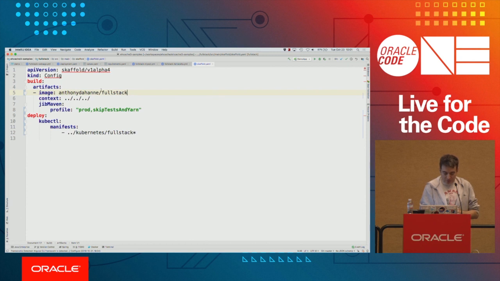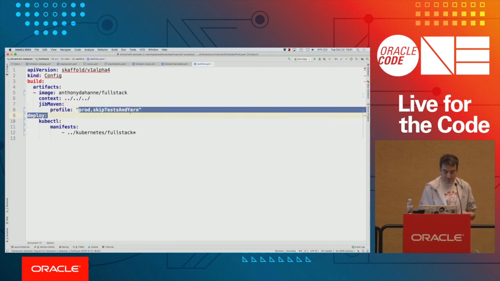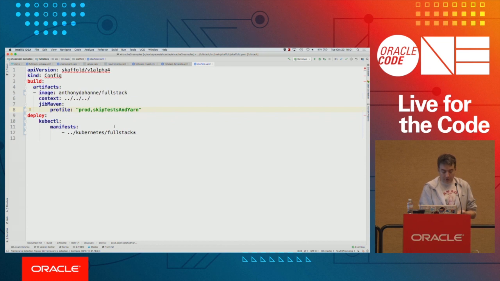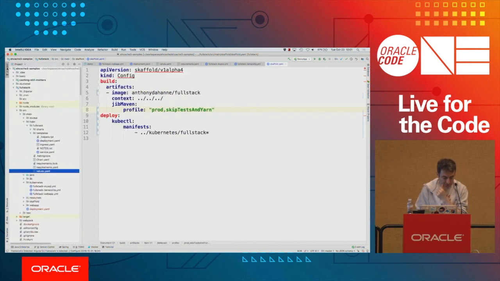Then you've got a given context. That's basically going to be the context of the build. And as part of the build, I want to use Jib Maven, and I will apply some profiles. They are Maven profiles for this Jib Maven build. As you can see, I want the prod profile and skip test. Interestingly enough, you've also got a deploy section where you can tell it, whenever you redeploy, use those Kubernetes manifests, right? And those are the same ones that I deployed initially before Helm.